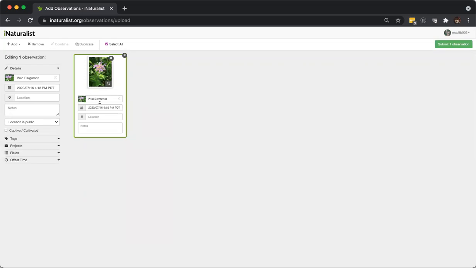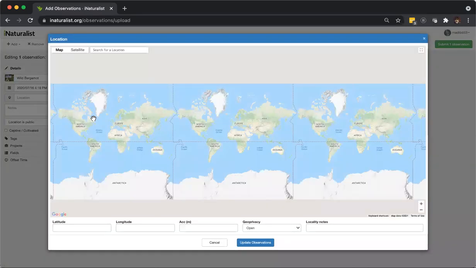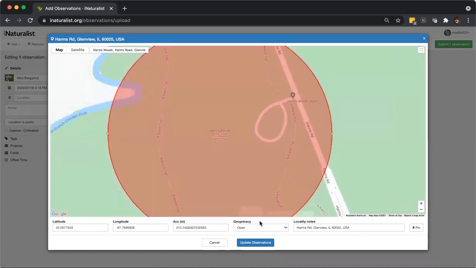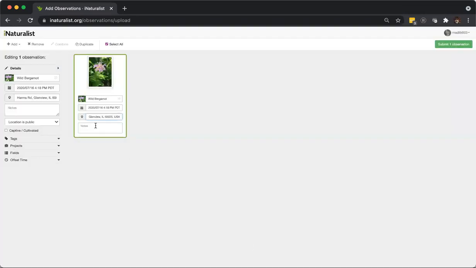If you or iNaturalist does not know the species, you can either leave it blank or just take a guess. iNaturalist has an awesome community of people that will help identify and confirm species. This actually shows when I took the photo, which is very cool. The photo just saves that data. It does not show the location, though a lot of the times your photo will save the location. I know that this was in Harms Woods in Glenview, so I'm going to click Harms Woods and then say update.